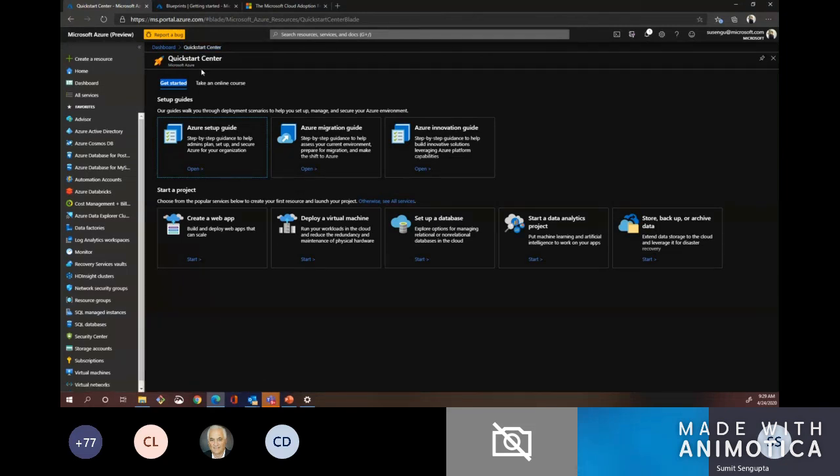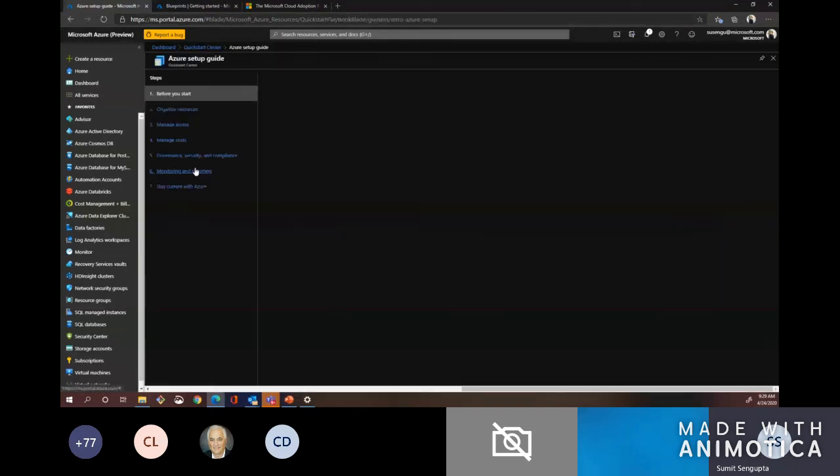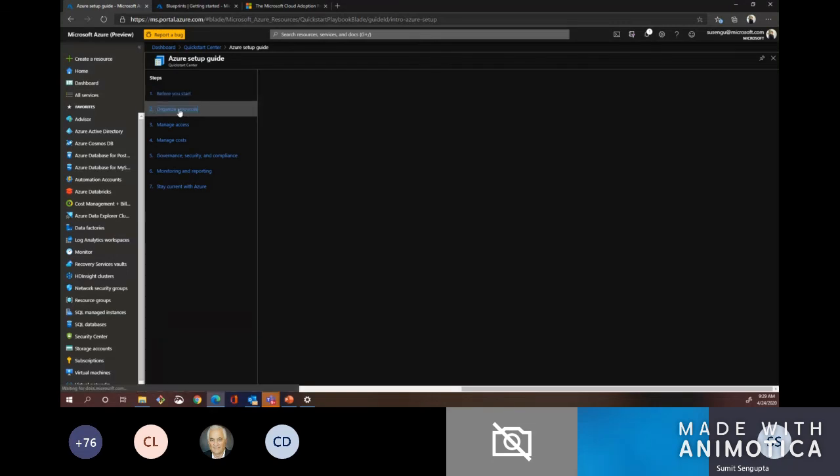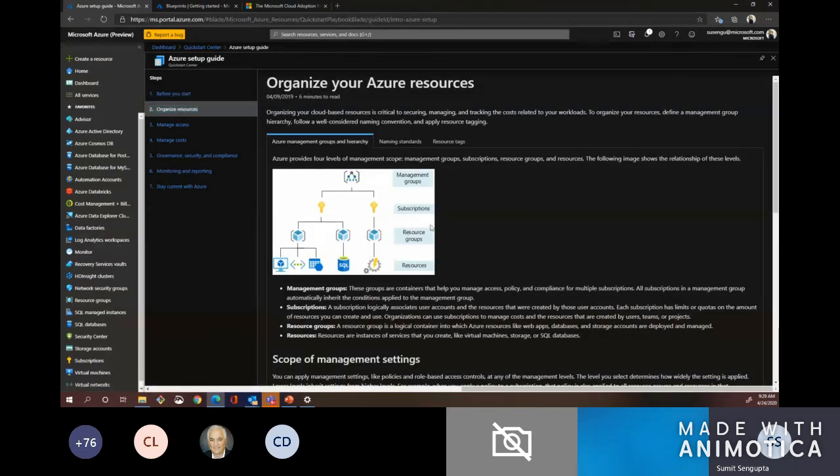When you go there, there is this thing called Quick Start Center. If you have not used it, by all means, go take a look. Within the Quick Start Center, we have this thing called Azure Setup Guide. If you click on it, this is the setup guide that we talked about during the planning stage. Before you start, what are the things you have to do? You have to organize your resources, manage access, manage costs, plan for governance, etc. So this is a step-by-step documentation that will walk you through.